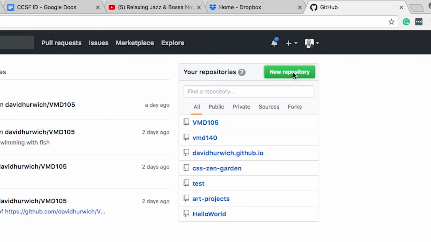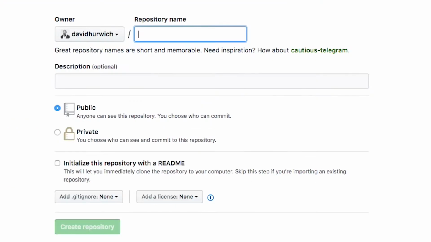Repositories, remember, are just like a folder to store things like files. So I'm going to make a new repository. Make sure you're logged in as you. Obviously, you don't want to make a repository for somebody else. And for now, just put your name on it. Like, I'm just going to put my name on it, and then a dash or hyphen BMD105.